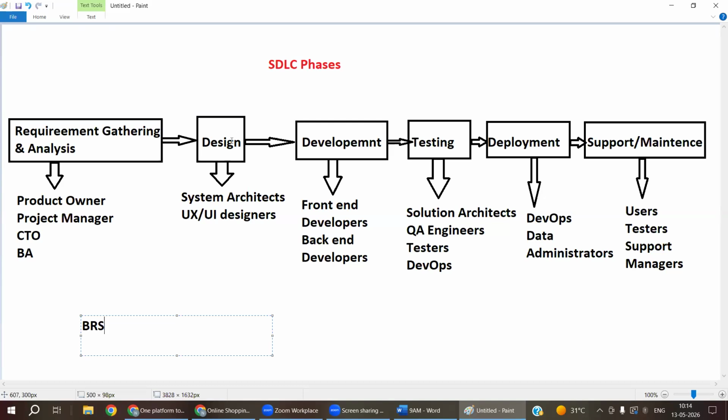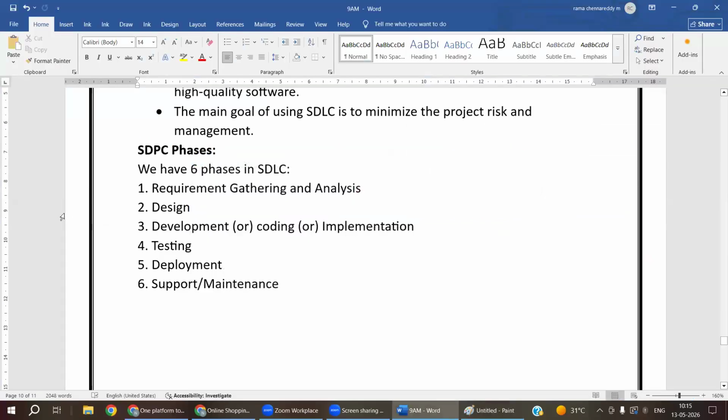In this designing phase, the system architect and UX, UI designers will be involved. Design is nothing but a blueprint of the application. For example, if you want to construct any house, what do you have to do? First you need to design it. House design, right? For example, where is the hall, where is the kitchen, where is everything, you need to map. We first need a template. Design is nothing but a blueprint of the application, or we can call it a template.